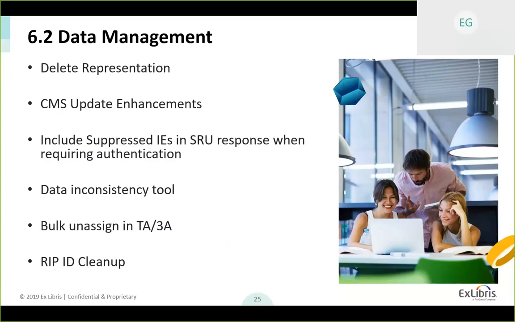Bulk unassign, as I mentioned before, this is again in case there is a specific staff member who is out of office and is on leave for a long term.